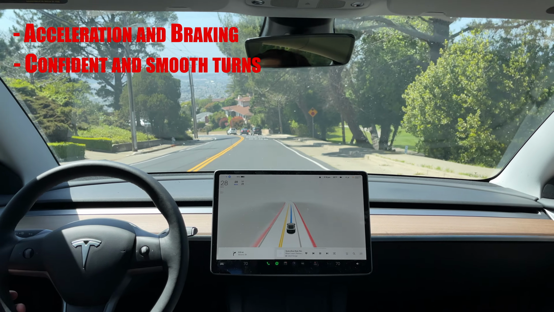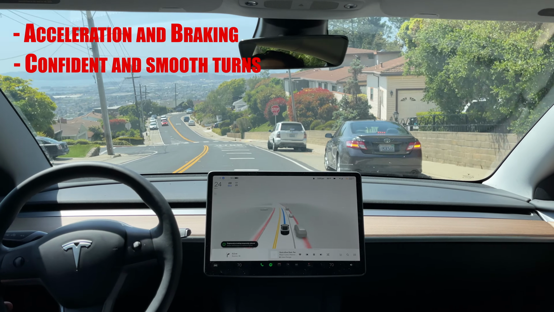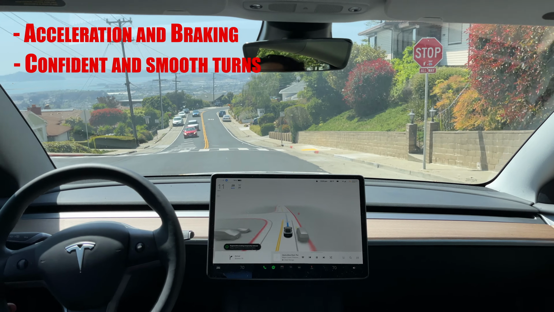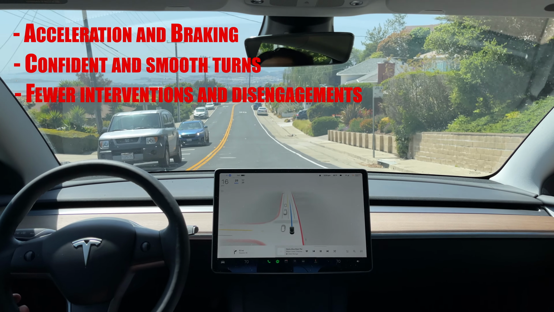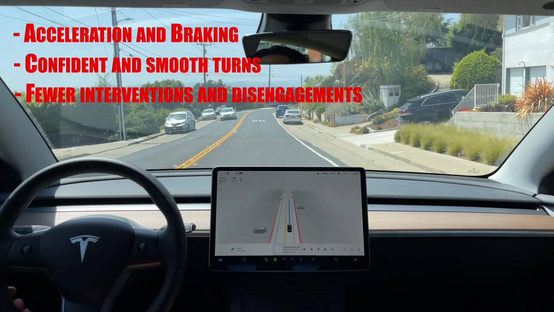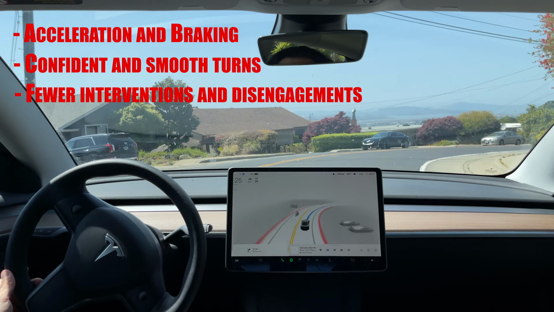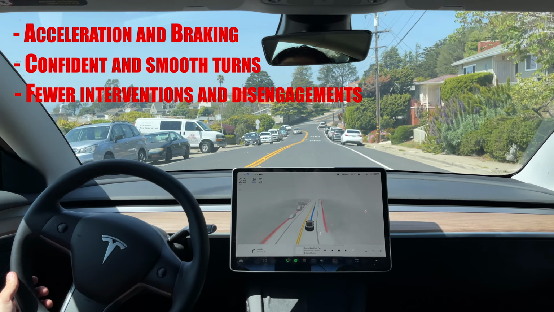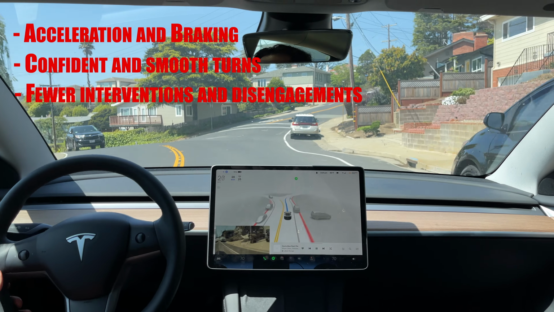While there is some wheel jerk, I tend to find that the car is more confident and knows when to go. Obviously, there are still cases where I hit the brake and disengage, but for the most part, it's significantly less than previous builds. I'm not having to use the accelerator as often, or if I do use the accelerator, it's less of an issue with the car doing something wrong and more me saying like, I need to speed up with the flow of traffic, or there's someone tailing me and I want to just go a little bit faster.